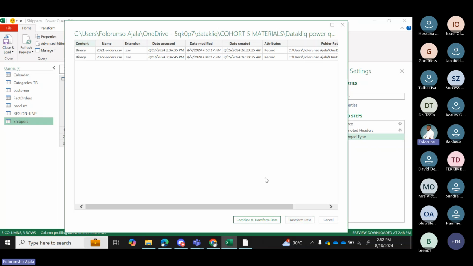Now, let me repeat it again. It is a folder you are bringing in. Combine and transform data means that Power Query is telling you that it is looking at what you are bringing in and asking, should I combine it and transform it for you, or do you want to transform it yourself? Choose one of them. If you decide, no, don't combine and transform it for me, let me transform it myself, you click on transform data. But if you say that Power Query should combine and transform for you, you click on combine and transform. So which one do you want us to do?